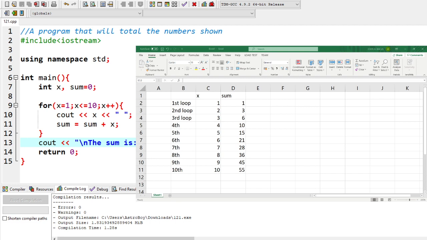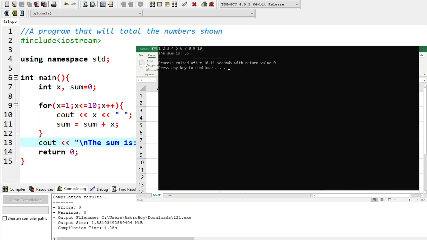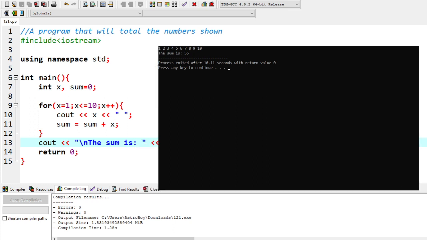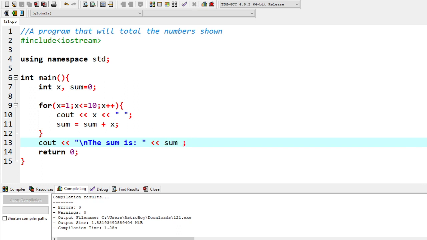Ayan. So 1, 2, 3, 4, 5, 6, 7, 8, 9, 10. The sum is 55. Okay? So I hope nasabtan ang kanang example. Again, let's have another example.